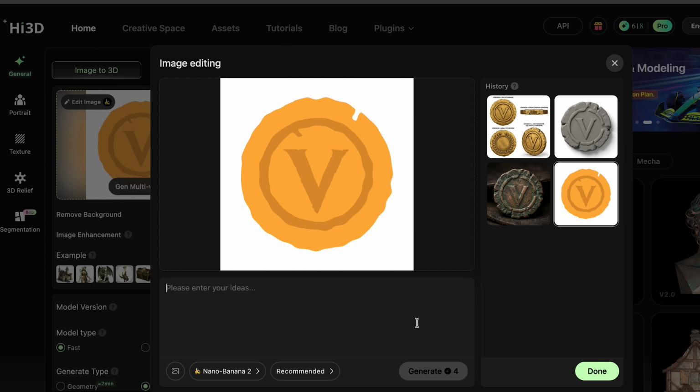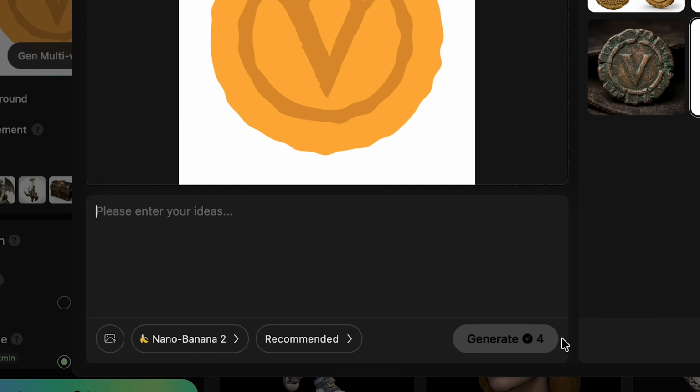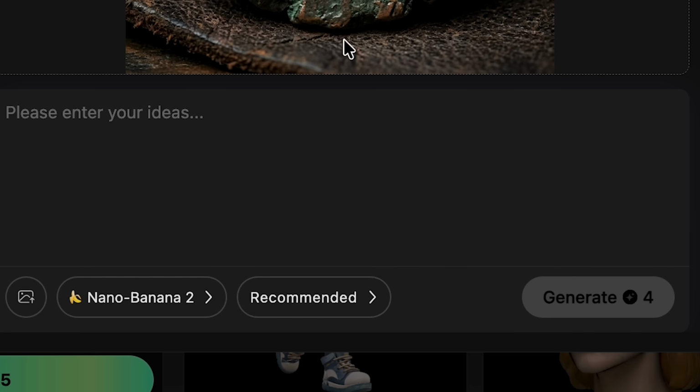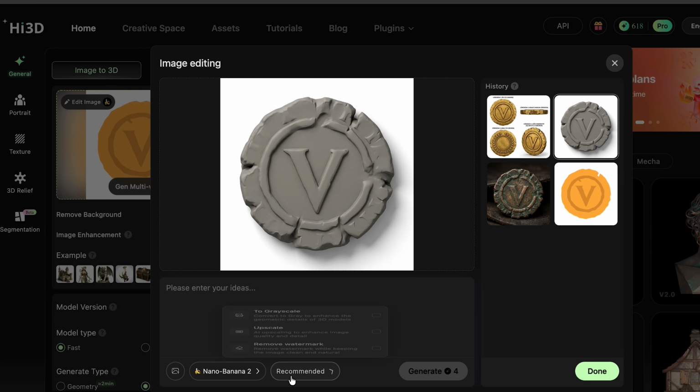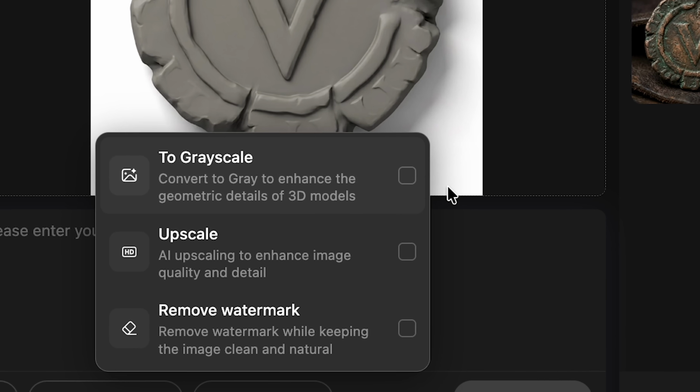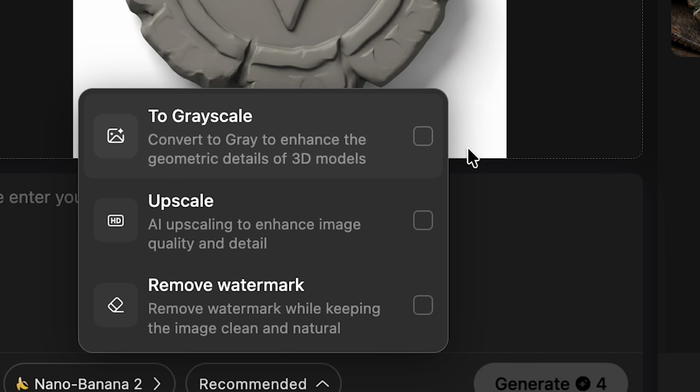Inside, you'll find tools like Nano Banana Pro, Nano Banana 2, Seedream, and GPT Image, all available for very few credits, letting you refine, modify, or add details to your image before ever generating a model. In the recommended section, you'll also find quick utilities like converting to grayscale, removing watermarks, and upscaling low-quality images.